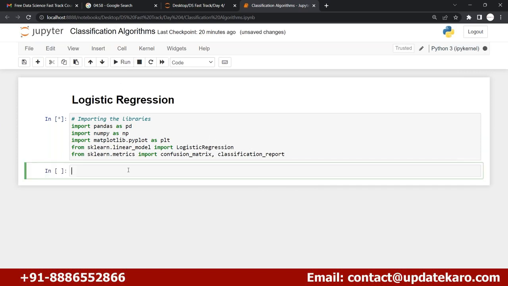Let's go and execute this particular cell. Okay, let's run this cell. After this, let's read the data. Now here, instead of reading the data, what we are doing is simply creating a sample data, which is very small data, I can say. So I'll be using the X data, this is my independent feature.